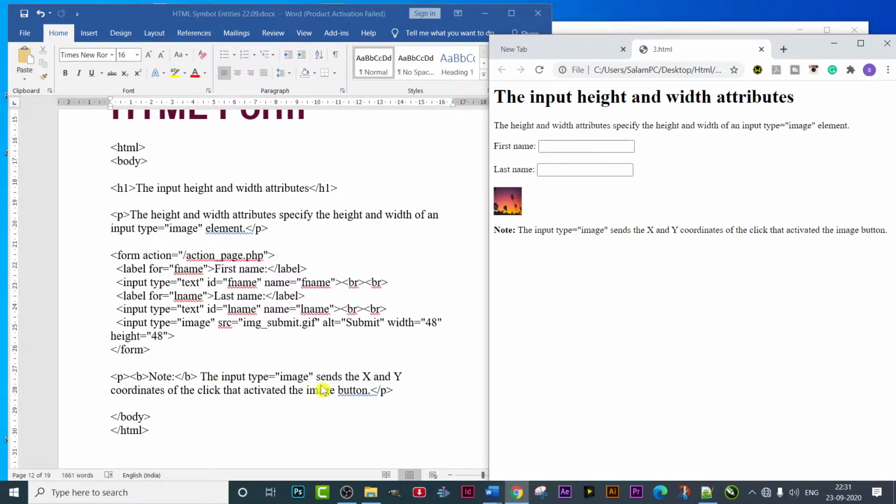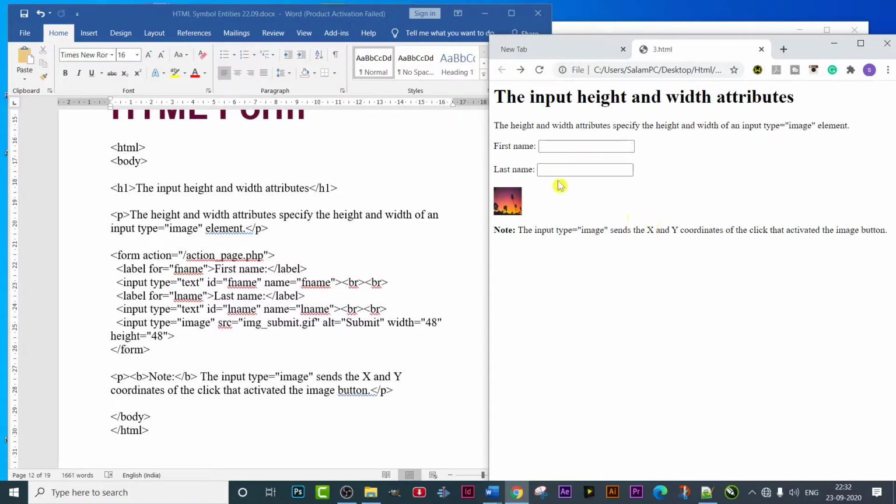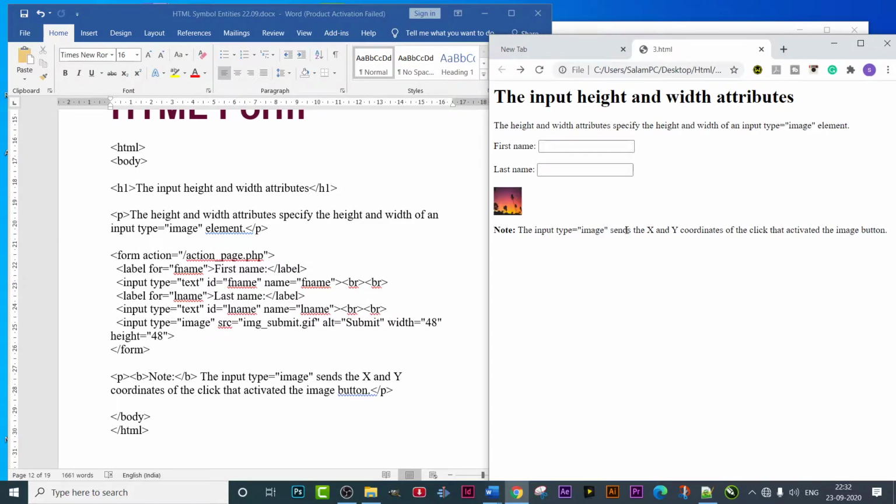The input type of an image sends the x and y coordinates of the click that activated the image button. The image is itself a button. As you can see, when I take the cursor over it, it changes to a button. If you attach a file, then the file will open linking to this. No file is attached with this web page, so it's not coming out. So you can see how to make an image a button, right? So how did the image become a submit button itself?